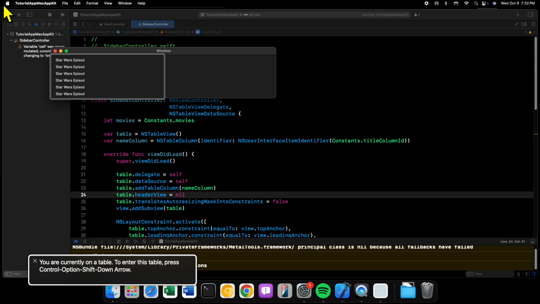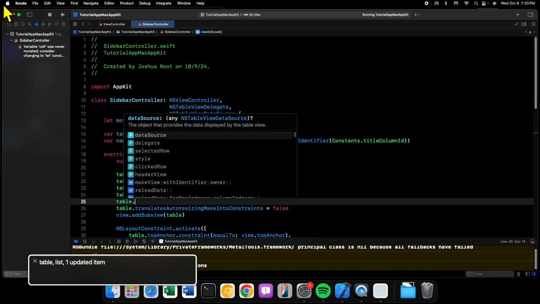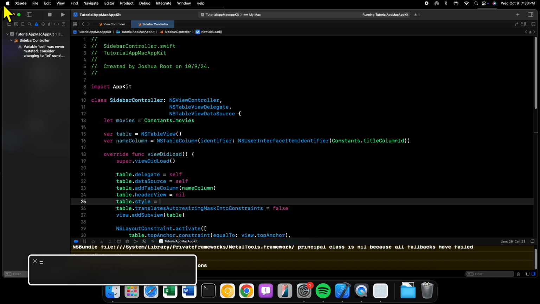So the next thing that we're going to do is apply the specific style to our table view to make it look translucent, to have that translucent appearance. And we do this by setting its style property to source list, so it'll look like a source list. To do this, we can say table.style equals .sourceList, like that.